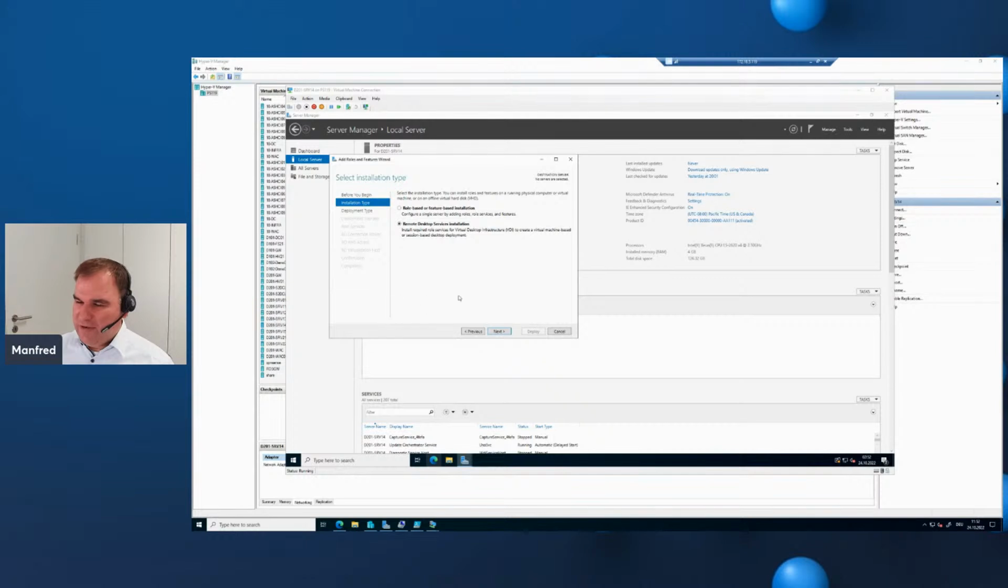So you can also configure Remote Desktop Services via the first option, role-based or feature-based installation. But you don't have a wizard then that knows the dependencies between the services. So I would absolutely recommend you to go to Remote Desktop Services installation. So next, what will we do?